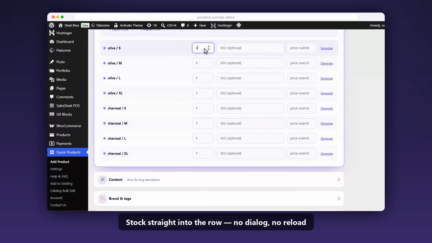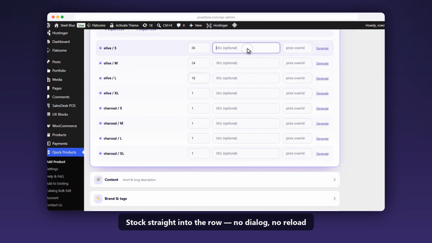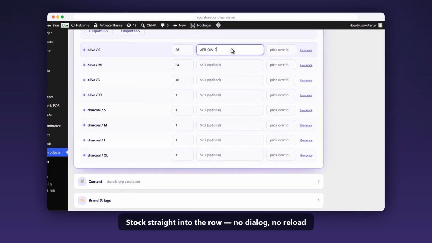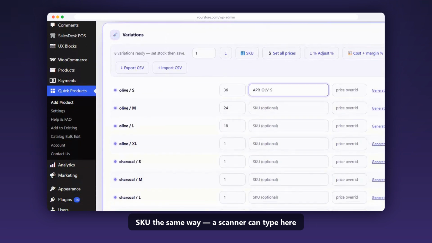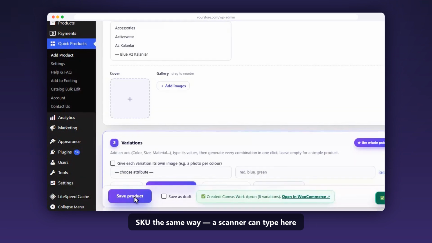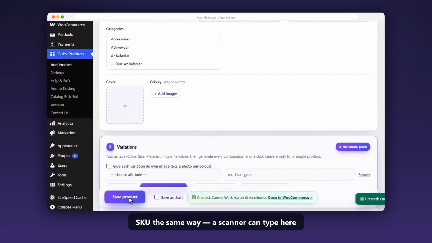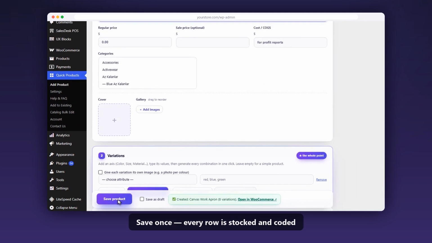Stock goes straight into the row. 36 olive smalls, 24 mediums, 18 larges. No dialogue, no reload. SKU, the same way. And because the field is just a text box, a barcode scanner can type into it and enter moves to the next row. Save once, and every row becomes a stocked, coded variation.